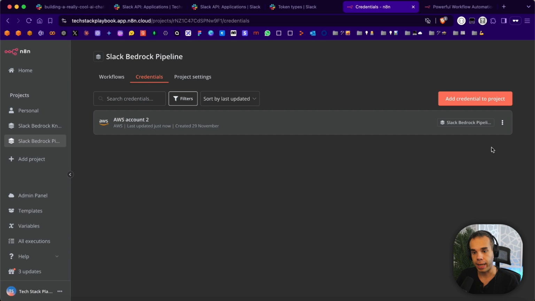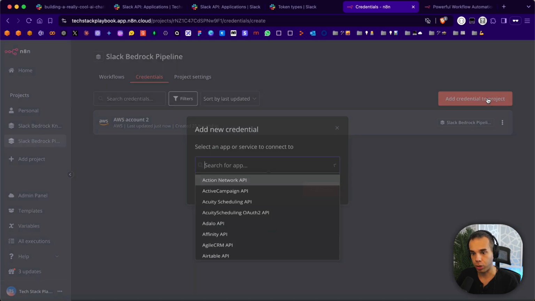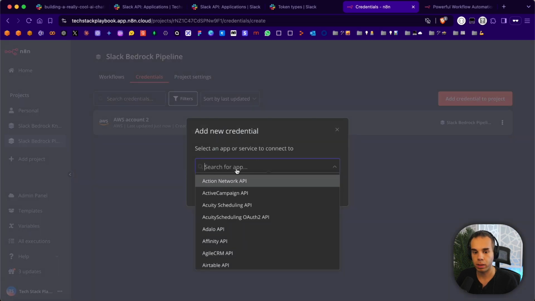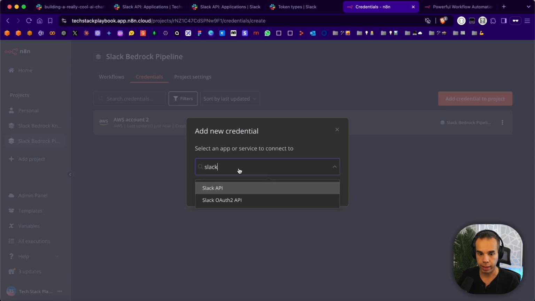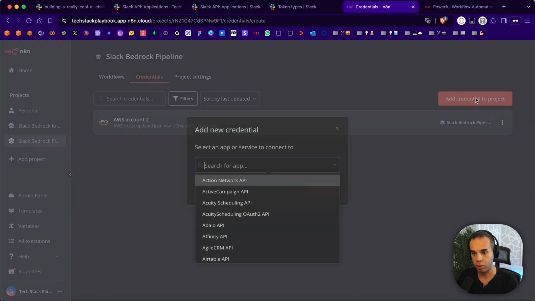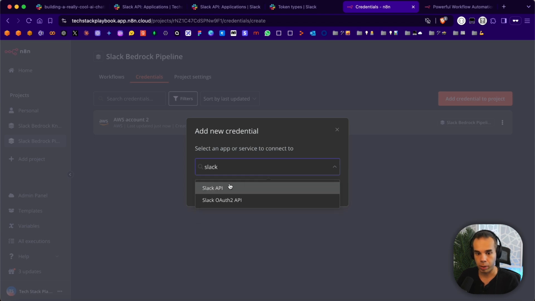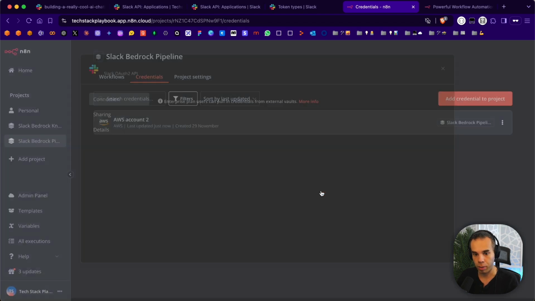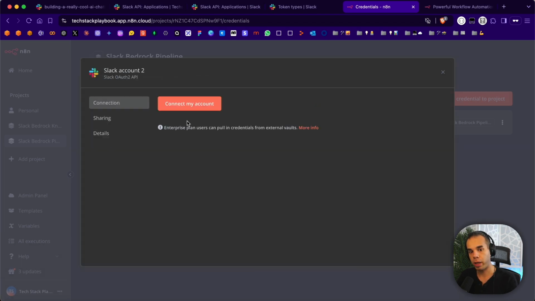And then back in n8n, we'll add another credential to our project, just like we did for AWS. And this is where we'll say Slack, and we'll do Slack API. We'll say continue. And that's where you're going to be able to get your access token. But something else that I actually like to do would be Slack OAuth 2 API. And that's where, and I think this is such a cool feature, you can connect your account directly. So we'll say connect my account.